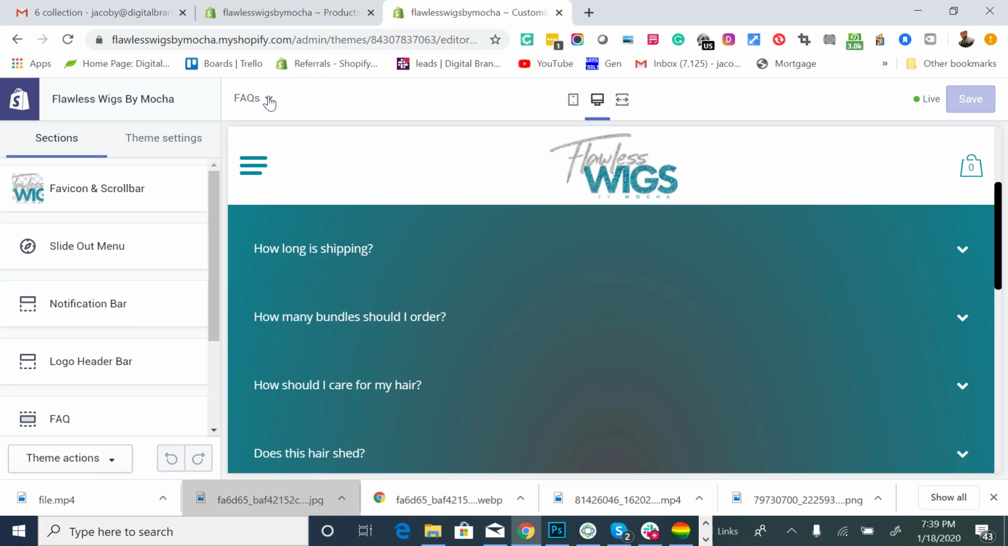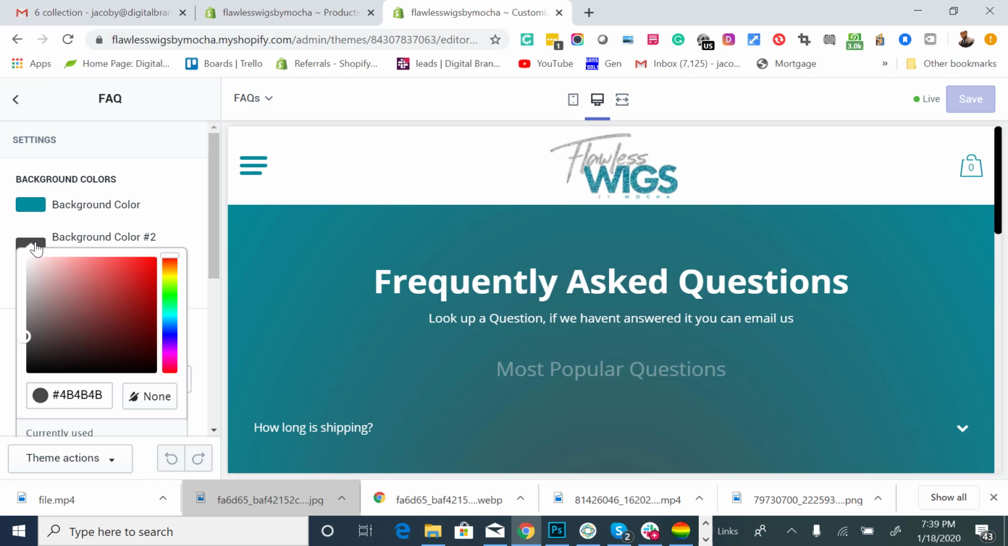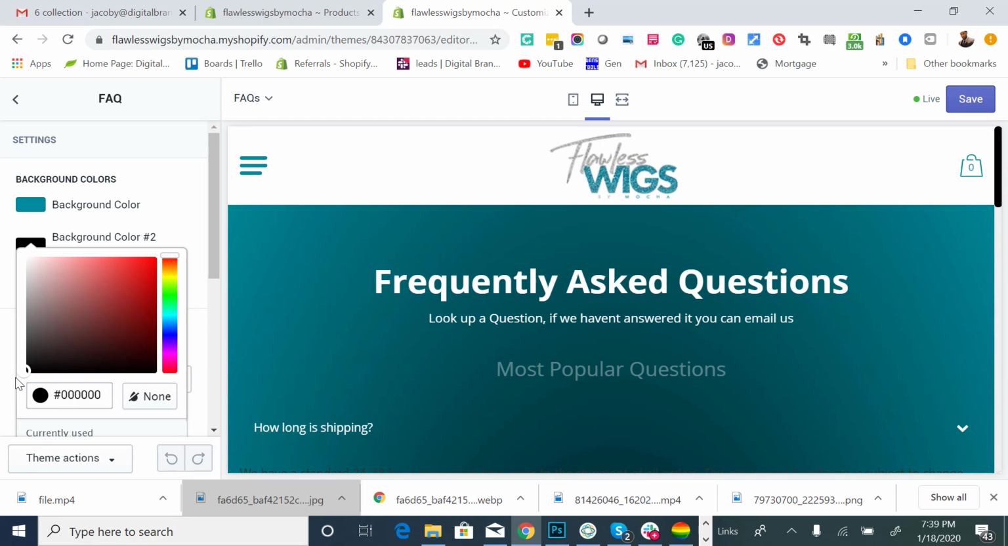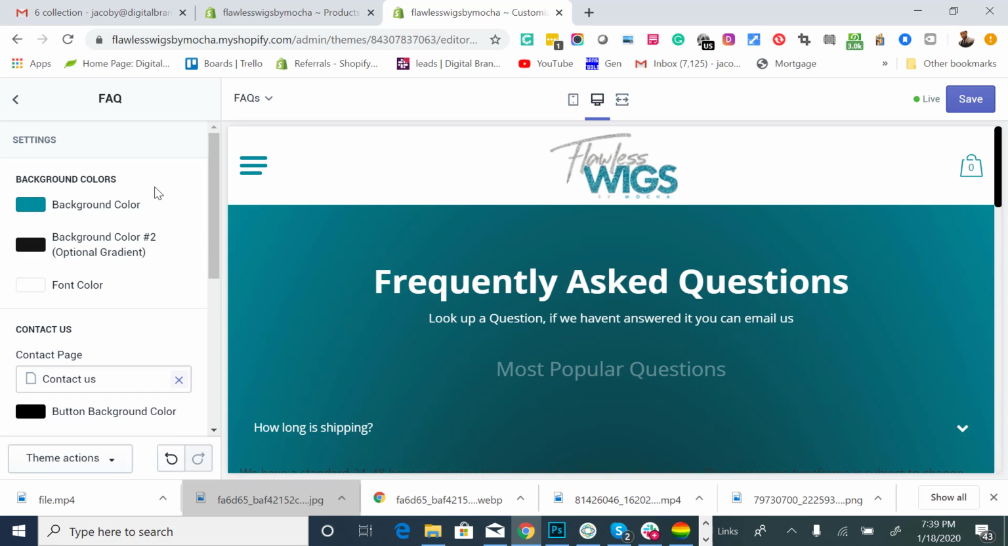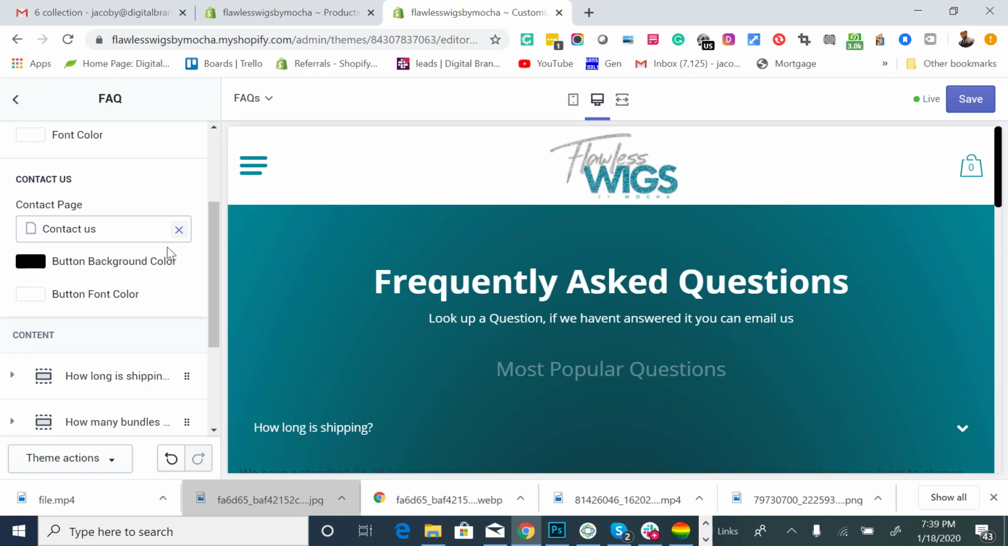So now that I switched FAQs here, the FAQ section popped up here. I select FAQs. I can change the color. I can change the second color. I can change the fonts. I can do whatever I want to do. If I want to have a darker black on here, I can have a darker black. If I want a lighter black, etc. So you should have seen this part by now, so you know how to kind of navigate here.